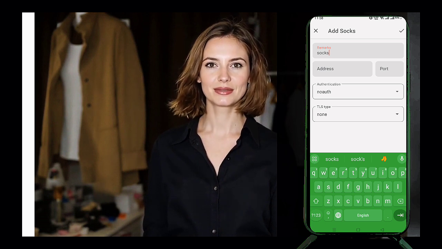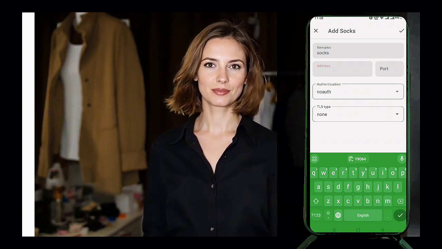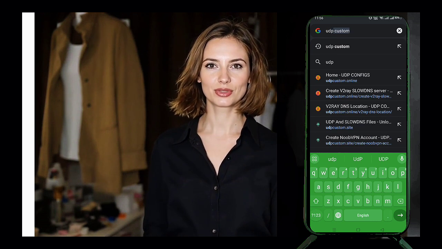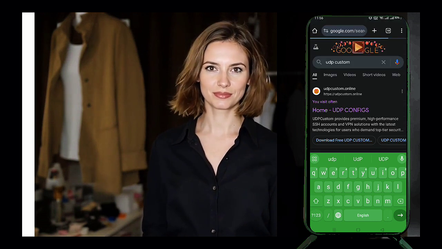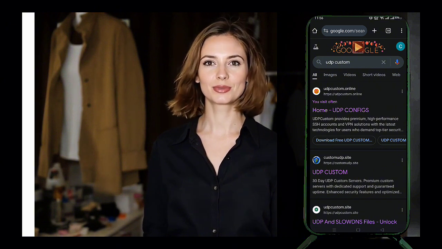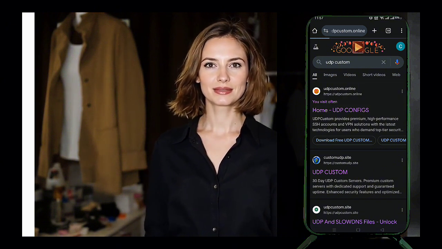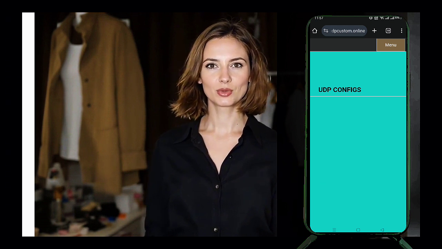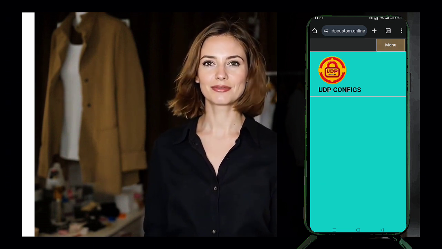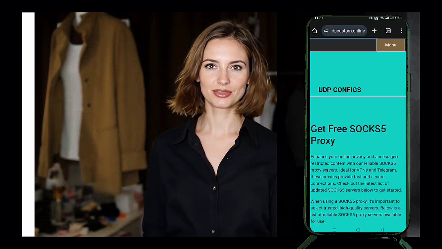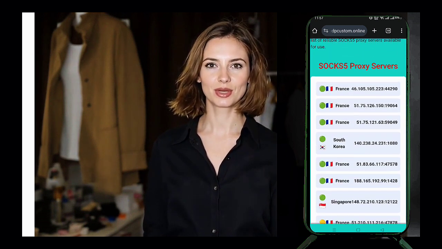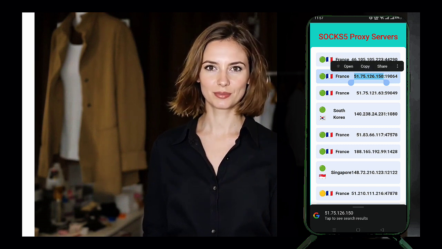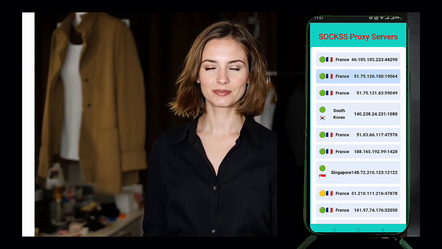To fill these in, let's create our SOCKS 5 server. Open your browser and search for UDP Custom. From the results, go to the official UDP Custom website. Once there, tap the menu icon in the top right corner and select SOCKS 5 server. You'll be redirected to a page displaying various server options. Choose an IP address and port number from the available servers.